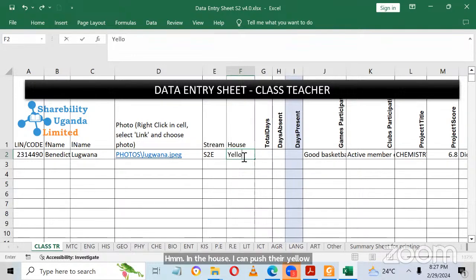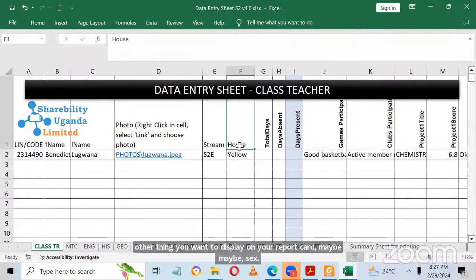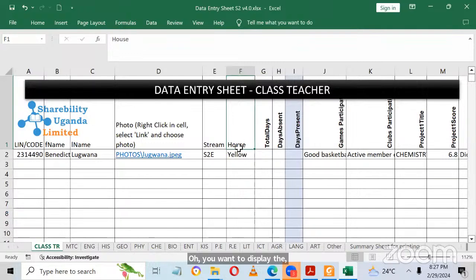Now, some schools don't have houses, and maybe there's some other thing you want to display on your report card, maybe sex, or you want to display their religion. You can change this field instead of house. You can put there religion, and then you put religions. So you can use that field as an additional field for displaying some information that may not be catered for originally.